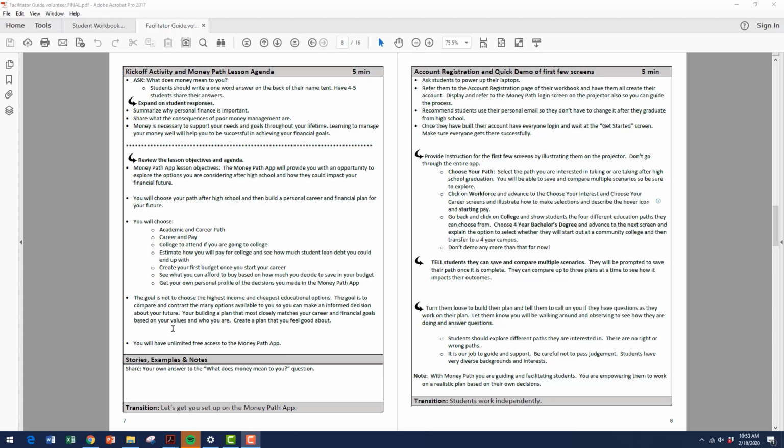It's important to let the students know that it's not their job to just find the highest paying career to try to create the largest pile of money, if you will, or the most extensive financial goals. It's important not to judge. People will have different paths that they want to pursue, and the idea is for them to pursue their interests, but be aware of how that could look financially for them by painting this picture in the Money Path app. Also let them know that they'll have unlimited free access to the app going forward.